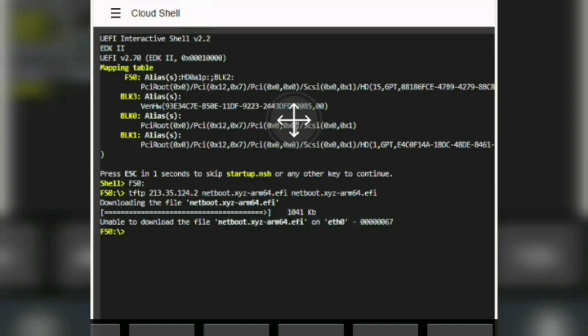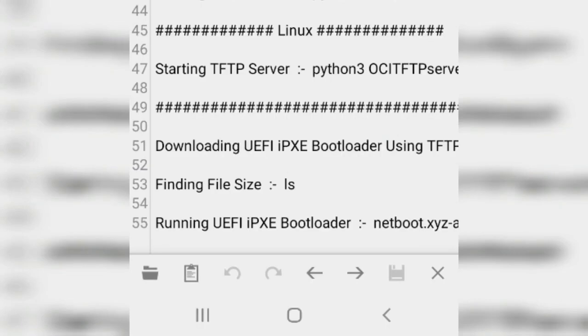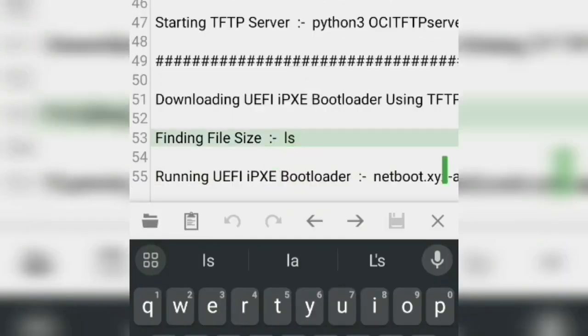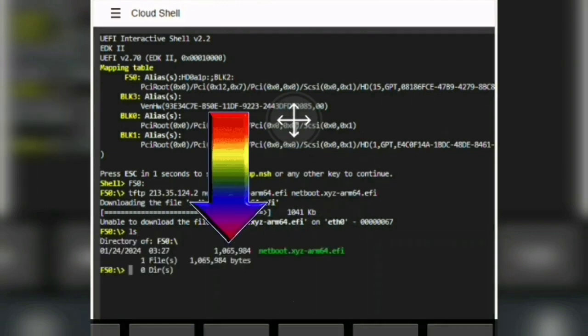Don't worry about this error. Follow this step to check UEFI IPX bootloader is fully downloaded. Go back to fixing corrupted VPS.txt file. Copy finding file size command and go back to UEFI interactive shell. Paste copied command and press enter. You can see size of UEFI IPX bootloader.